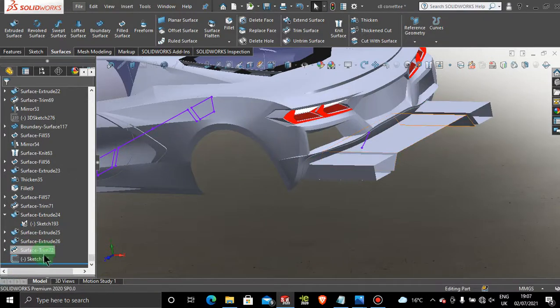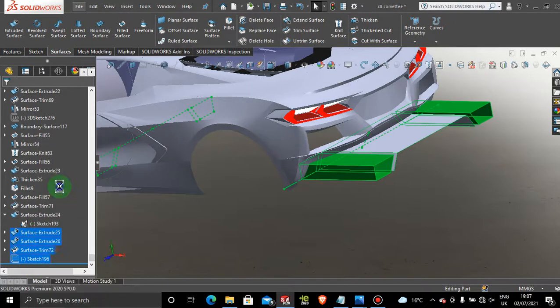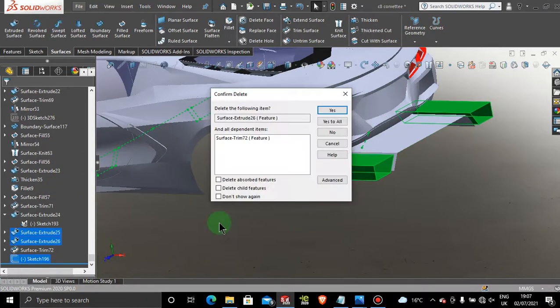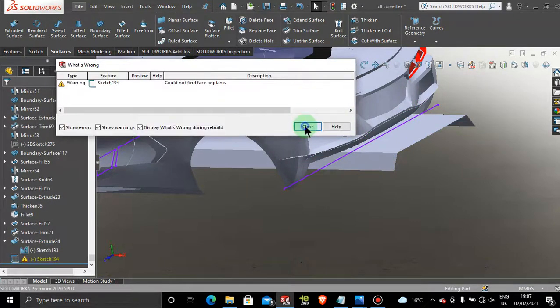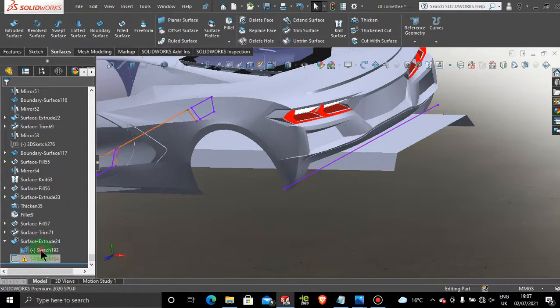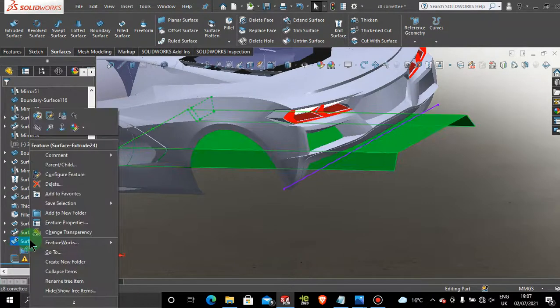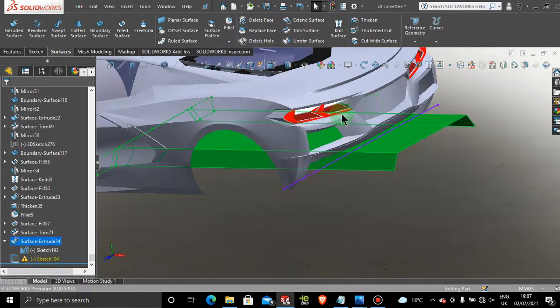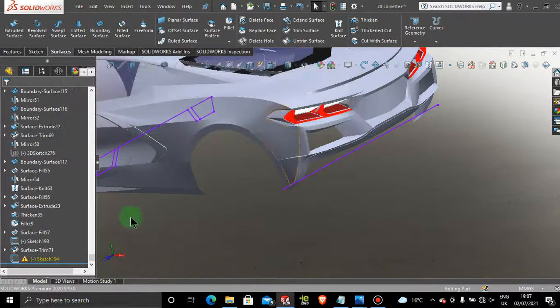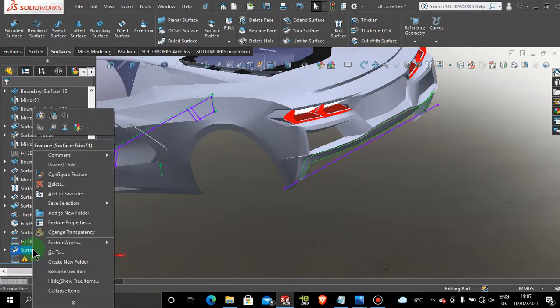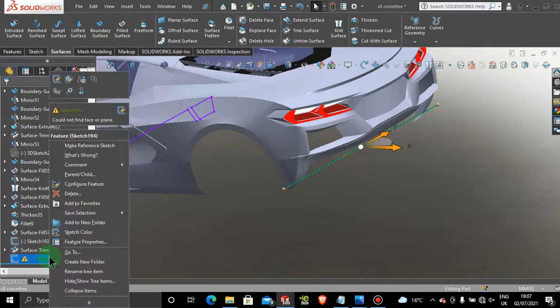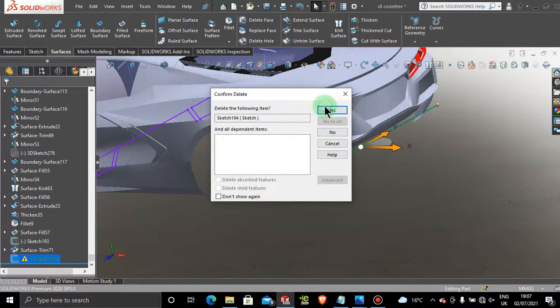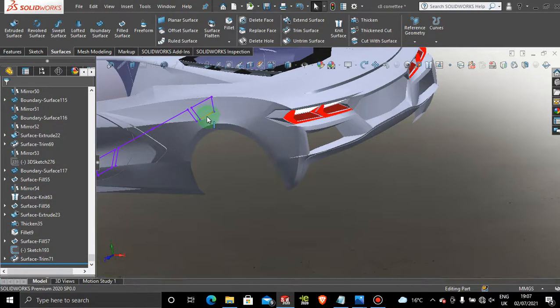All right. So let's add this here, and then delete surface extrude, surface extrude. Let's delete all of this here. Delete this one. That's that. Surface. Delete this one. And the sketch, of course. We need this sketch. Okay, we can keep this one here.